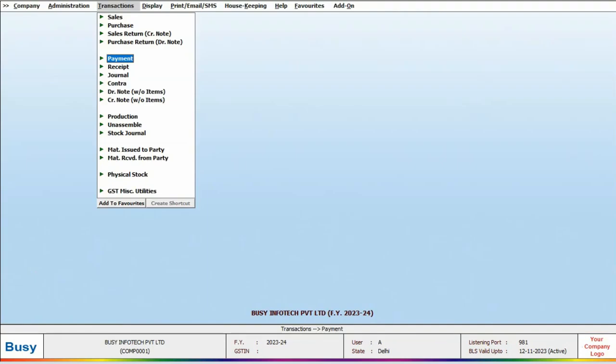So, Busy Calculator not only helps with calculation but also works smartly alongside your accounting tasks.